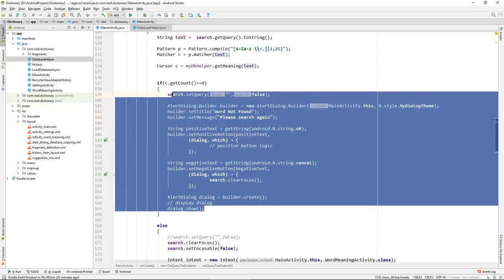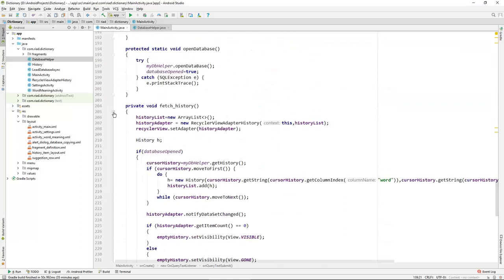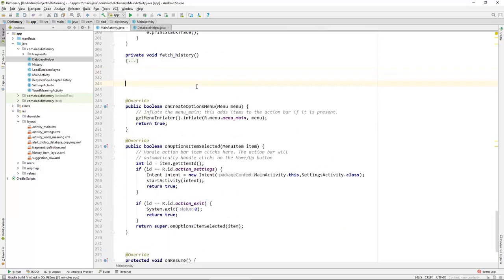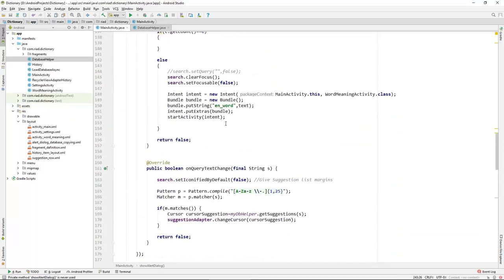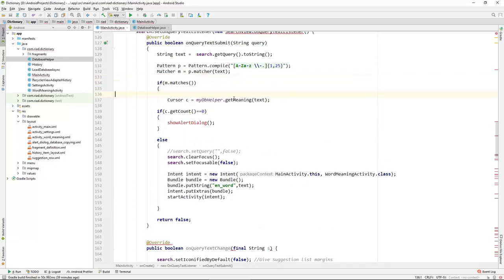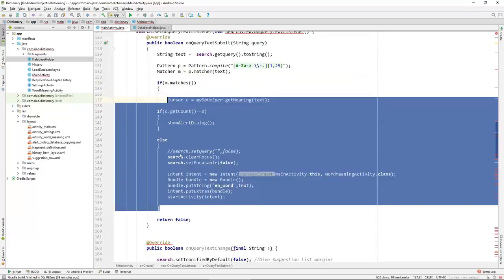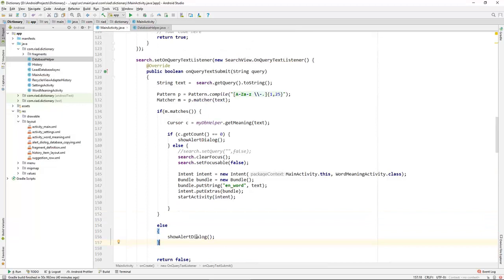Now we are going to move these codes inside a function. So the function is showAlertDialog. Now inside this if we call showAlertDialog. Now if m.matches is true, we put the whole code inside the if, and else, which means it didn't match, we call showAlertDialog.